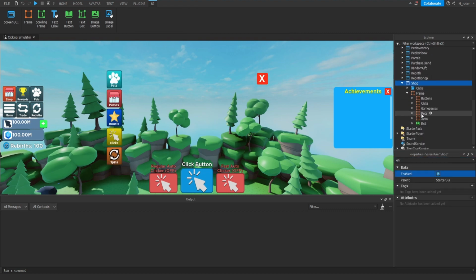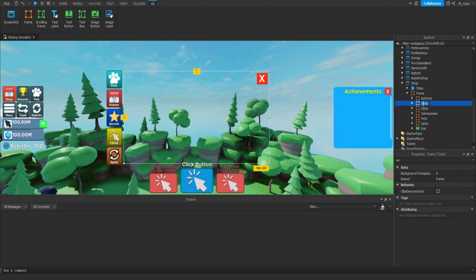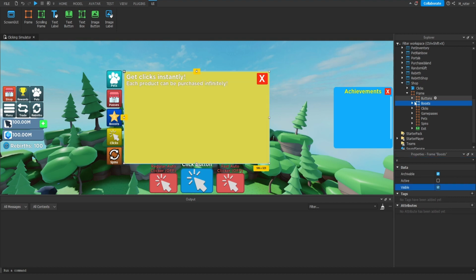Now that we have that enabled, we're going to go inside of the frame, and then we're going to go ahead and duplicate the clicks frame. We'll go ahead and rename the new one to be called boosts, and then we're going to want to set this to be visible. Awesome. Now that we can actually see it, let's go ahead and go inside of it.